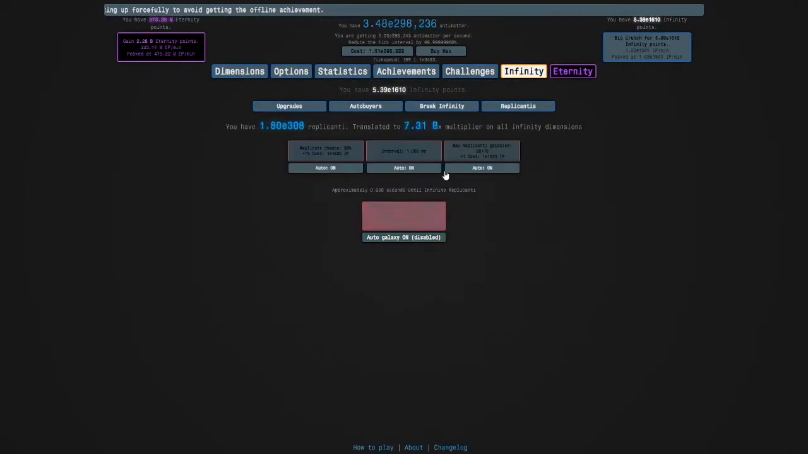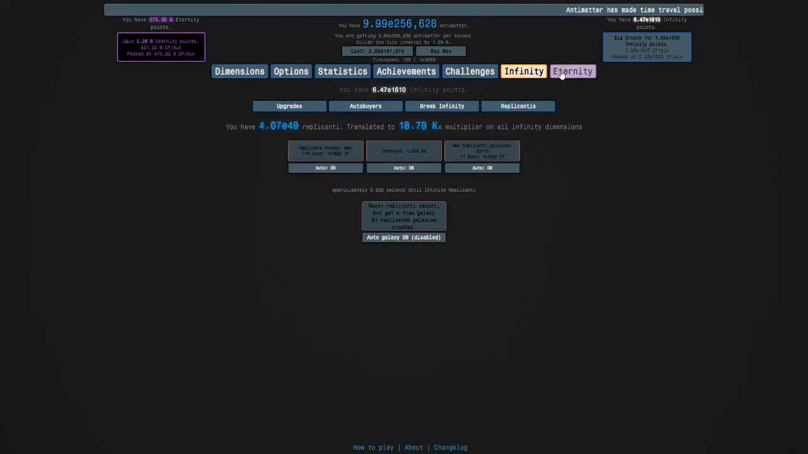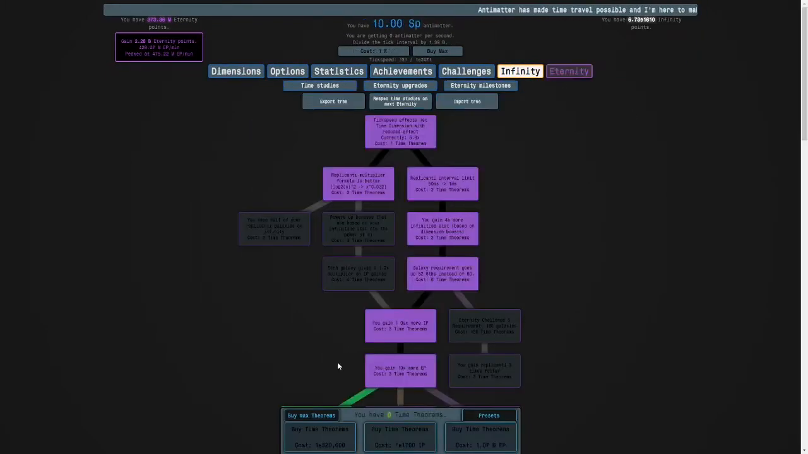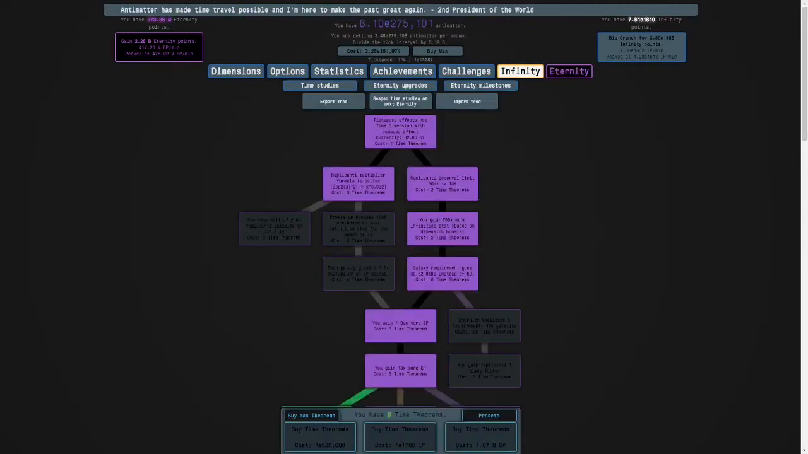So, we're going to get up to 30 replicated galaxies again, and look how much stuff we're going to have. I want to get E320,000 antimatter so that I can get another time theorem. It looks like we're close, because I can already see we're at E300,000. So it's going to go up.